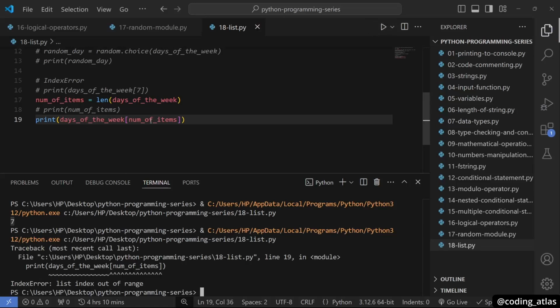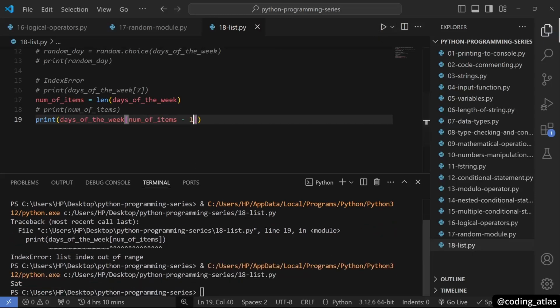So to dynamically get the last item from a list, what you need to do is to subtract 1 from your number of items, which is gotten from using the len function. So if you run this now, you safely get the last item on the list. So I think this video is already long enough.